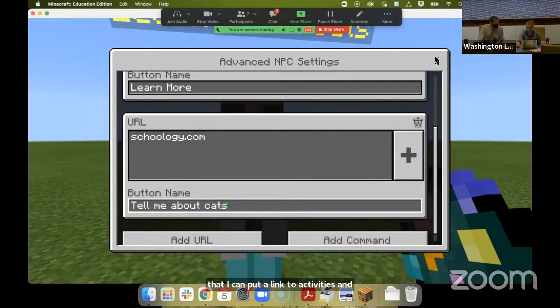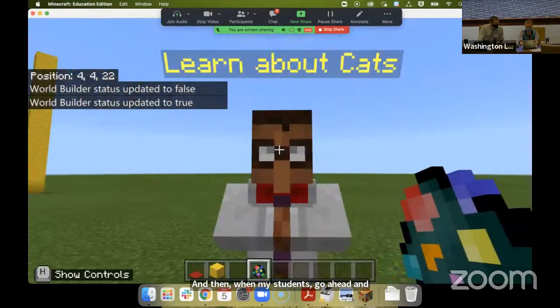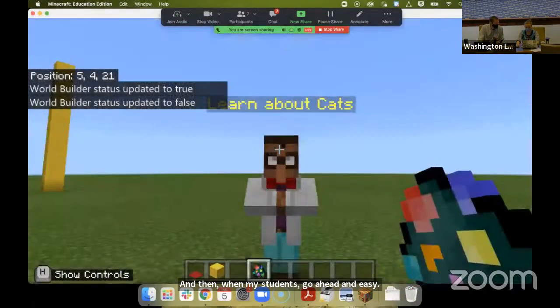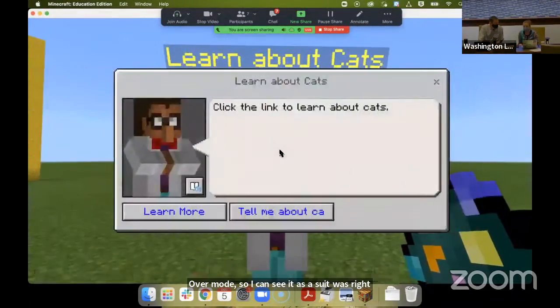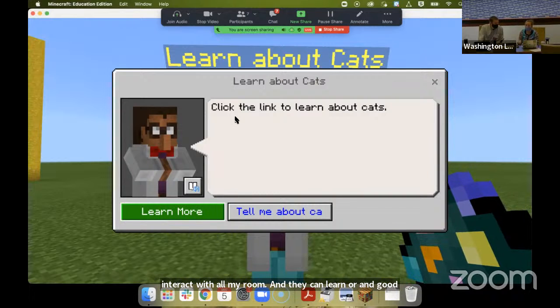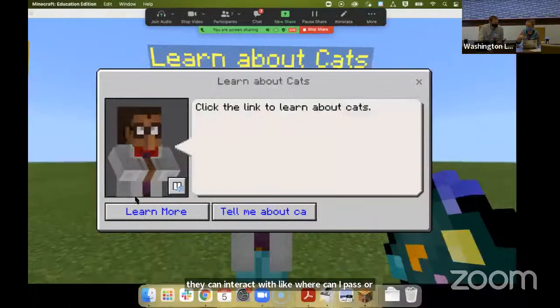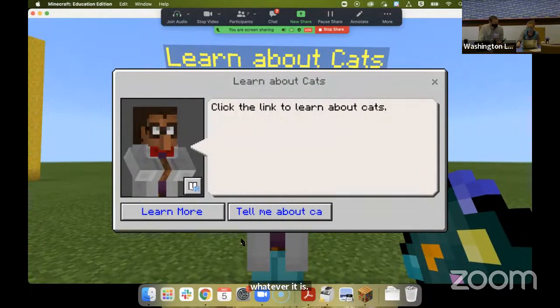And then when my students interact with this NPC, so I'm taking off world builder mode, so I can see it as a student would, right click. And what I see is that dialogue I put in there, and 2 hyperlinks. So a student can come in here, you can have a series of NPCs for them to interact with along a road, and they can click learn more, and it's going to push them out to the website you put in the URL, where they can interact with like Britannica cats or whatever it is, and then they can come back in and continue playing. So this is a really good way for you to push to outside content and then have them come back in and demonstrate their learning.